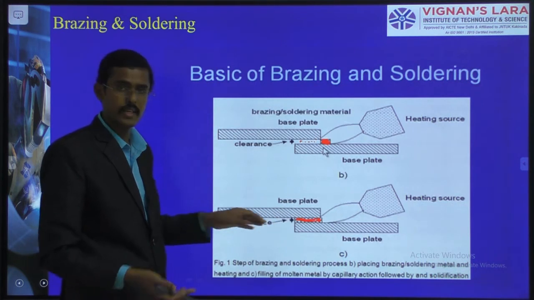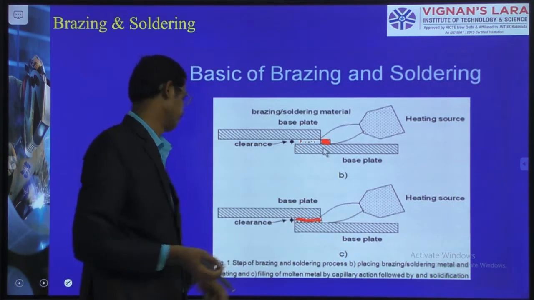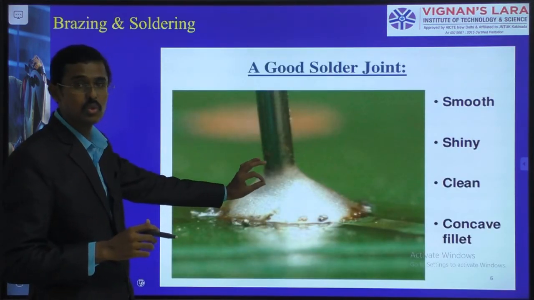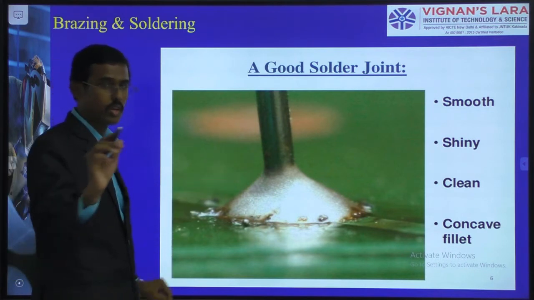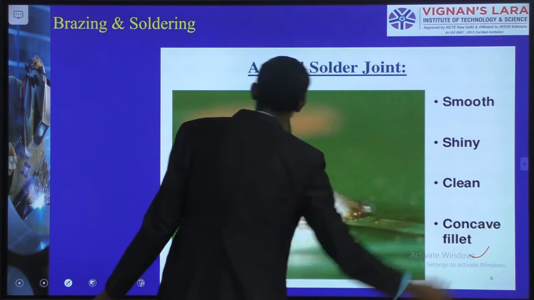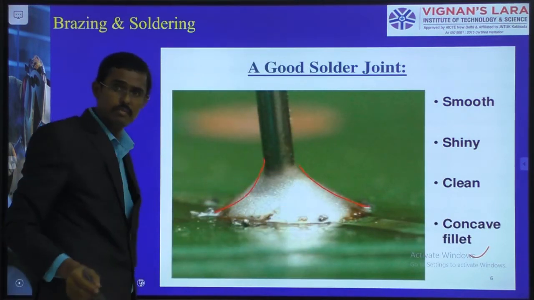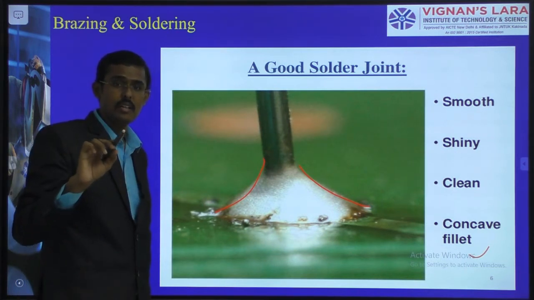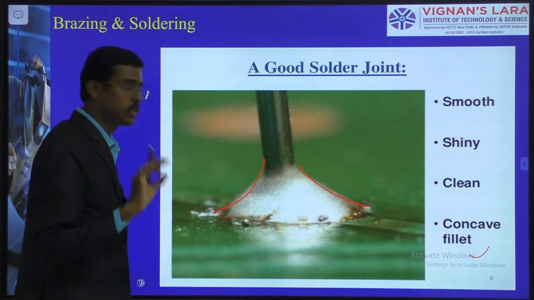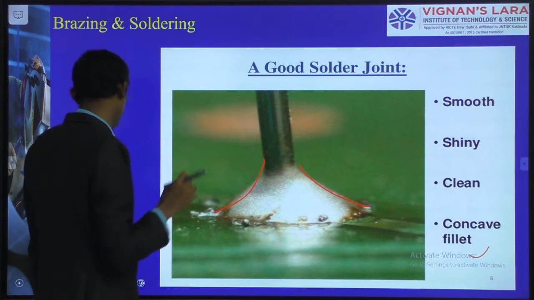The two base plates are joined with a simple neutral flame, less than 450 degrees. See, it is a shiny, smooth, soft, good looking soldering joint. It is smooth, shiny, clean, with a concave fillet. It forms like this, a concave. Concave is good, convex is bad, and a sharp corner should not be there, because it will be a stress point. So in soldering also skill is needed.